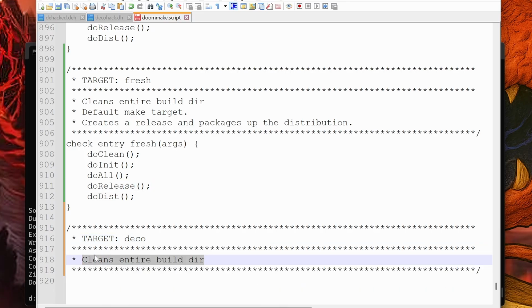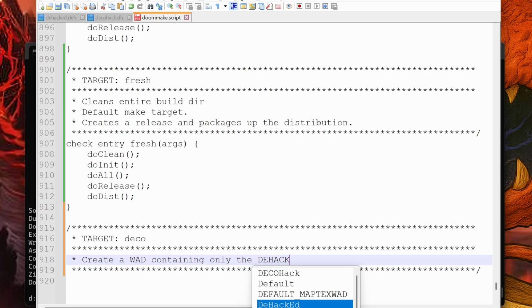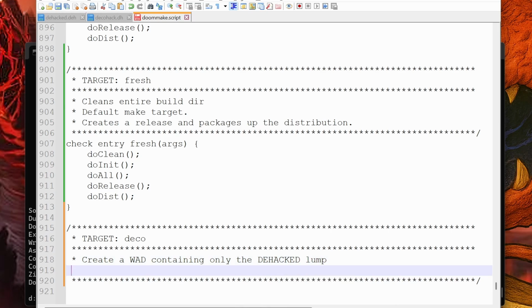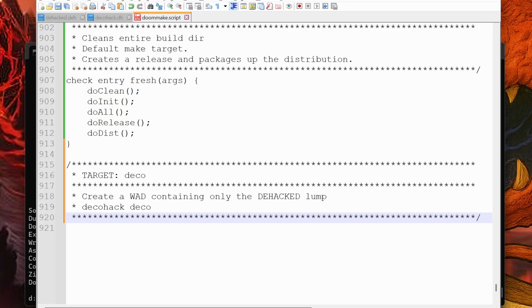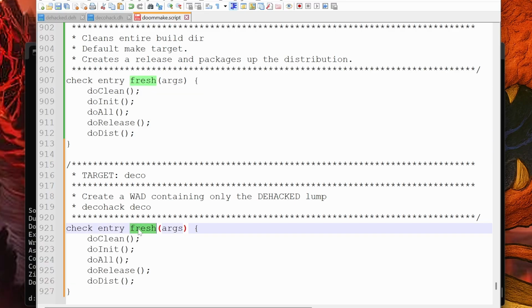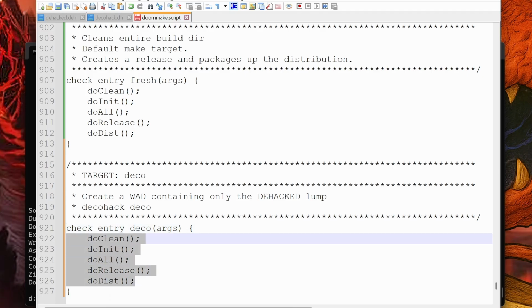And what this is going to do is create a WAD containing only the dehacked lump, and it's going to be run with doom make deco. Okay, so this is the new function that we're going to add, the new build target. And so just like before, we need a check entry, and we're going to call this deco, and we'll just get rid of all that. Okay, so what we need in here is just the patch creation, and we do know what that patch creation is. It's part of do all.